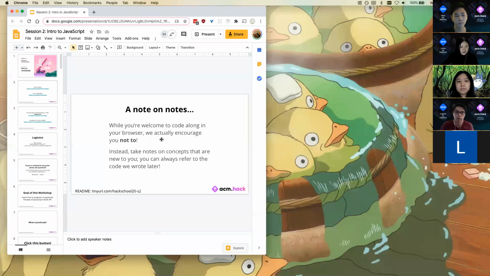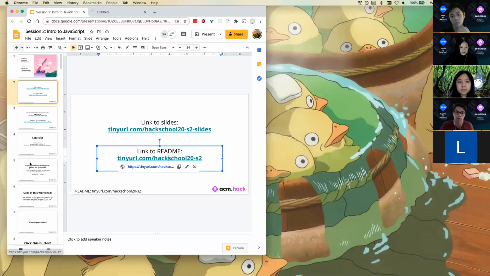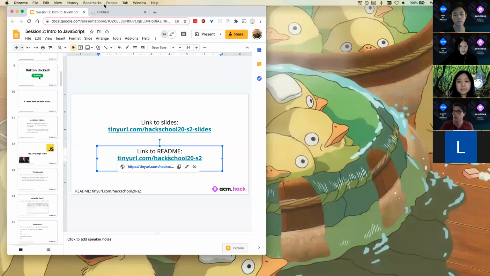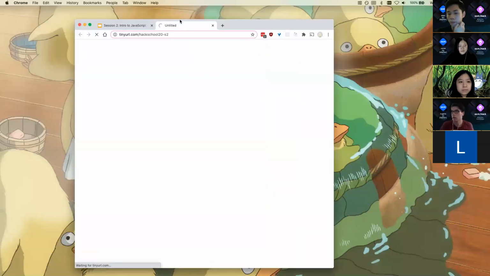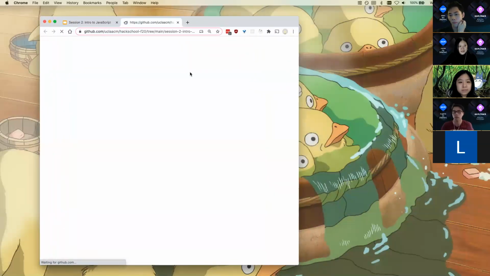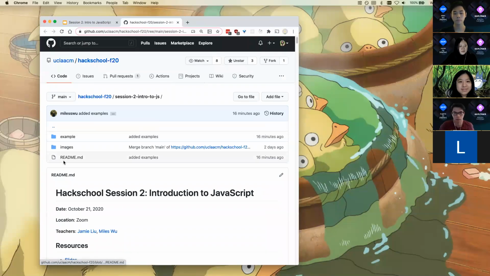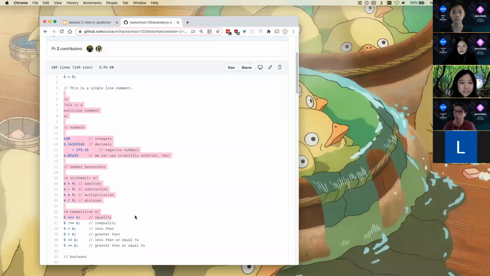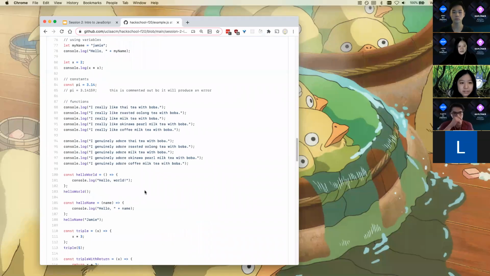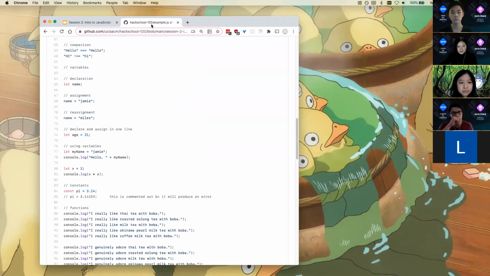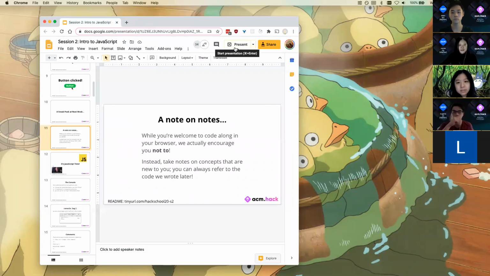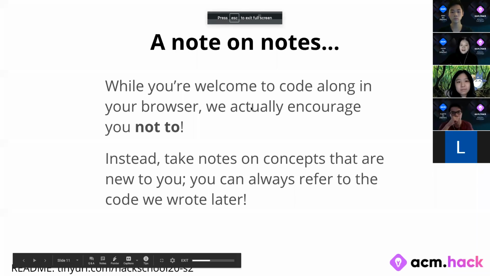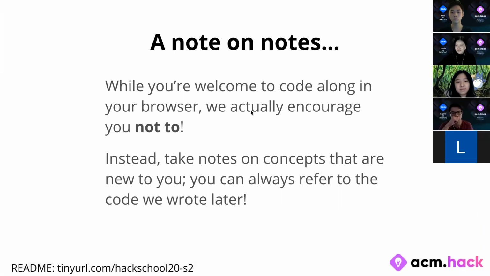And I can actually just pull that up for you really quick to show you where it is. So if you go to the README, which is taking forever to load for some reason. So if you go to the README, you can go to this example folder, and inside this example.js file is pretty much everything we'll be covering today. So the code is all there for you for later. So don't feel like you're not going to get it down and then it's going to disappear forever. So yeah, please try and take notes on new concepts and not code along.